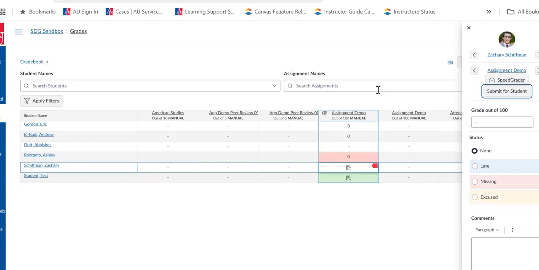What is photo roster? Photo roster is basically the roster of your class, as the name suggests.